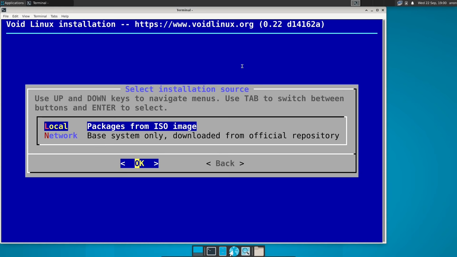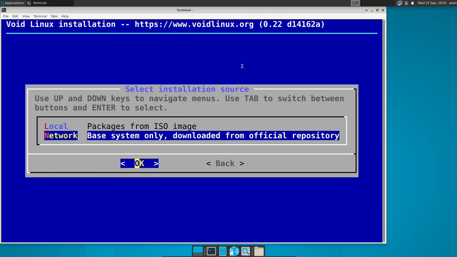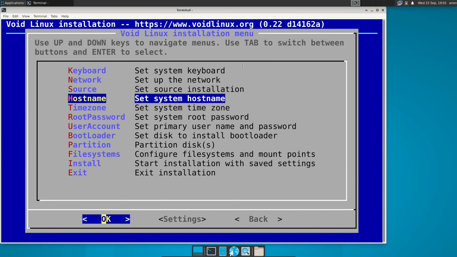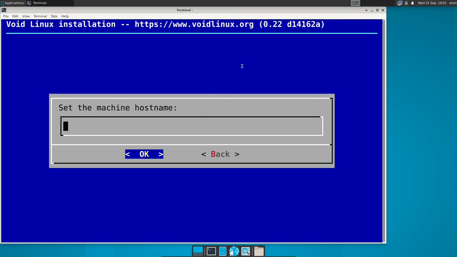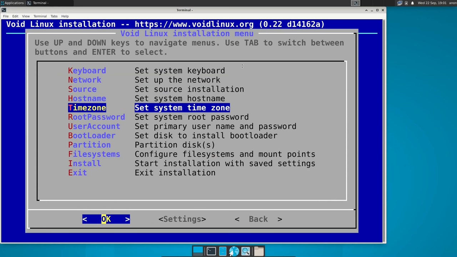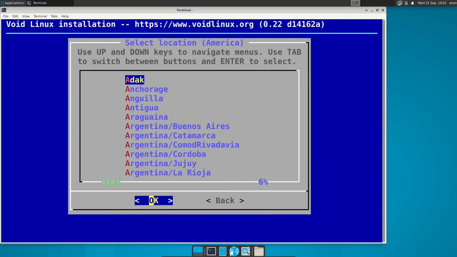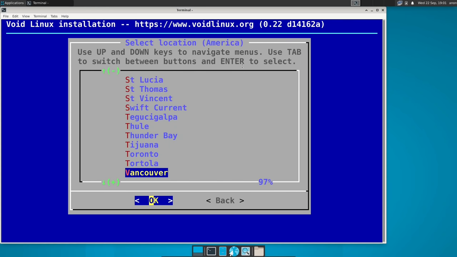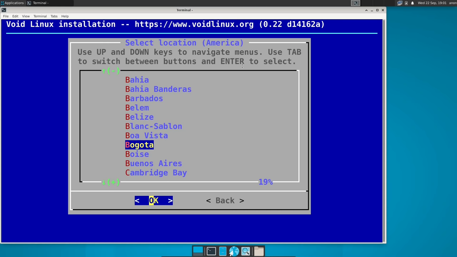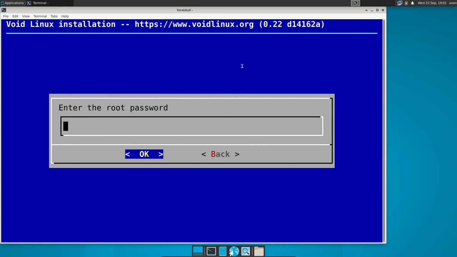So now for source, I'm going to choose local. So this is going to install from the local ISO image because network is just going to do the base system only. And host name, we'll call it void. Time zone, let's see, do we have, didn't mean to hit that. There's no Boston, that's too bad. Root password, and user account.